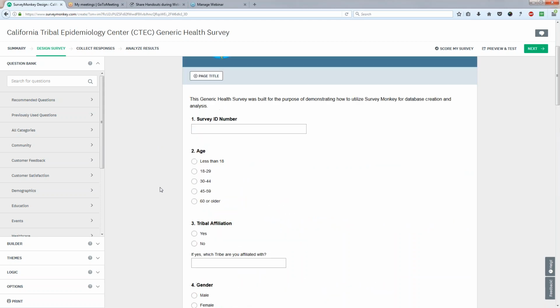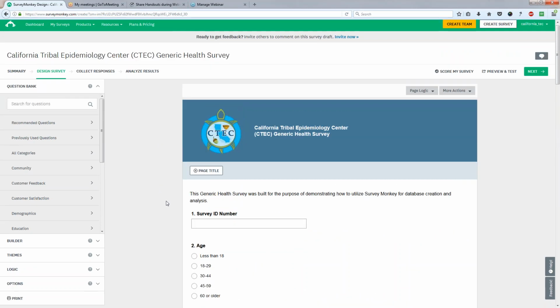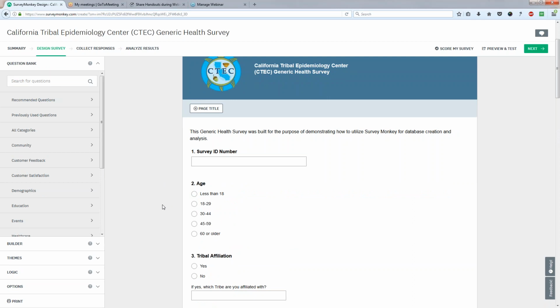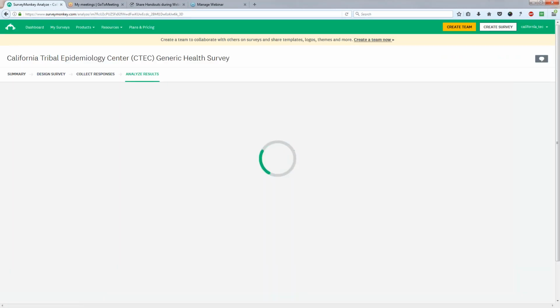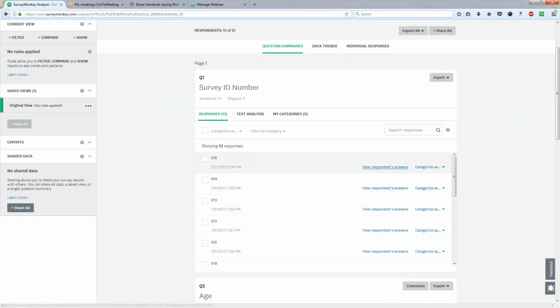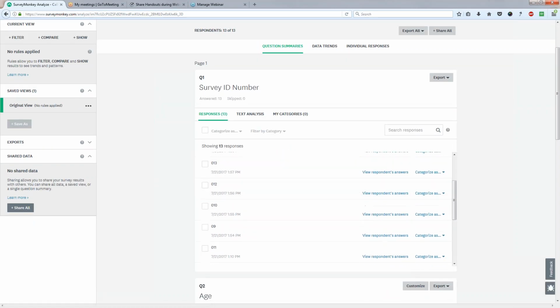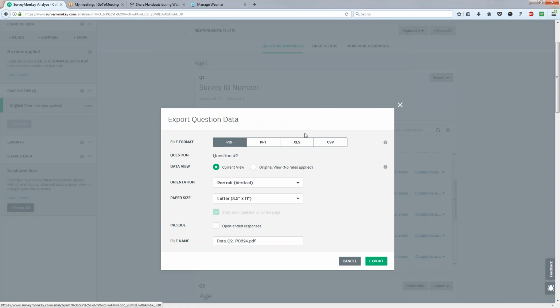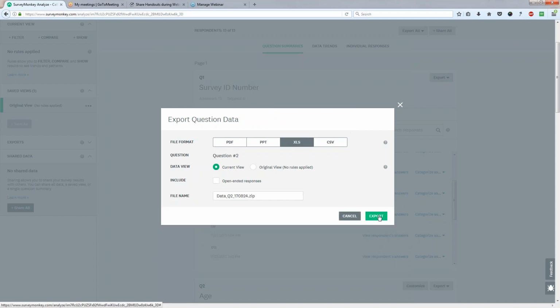I also know for a lot of people on these grants, you're required to report out, especially if you have youth-oriented programs. I know age range is really huge. So when you're actually looking at results, just like Michael was showing you in Excel, you can look at respondents' answers. You can export them. So let's do question summary data. You could do it as a PDF, as a PowerPoint, as an Excel doc.